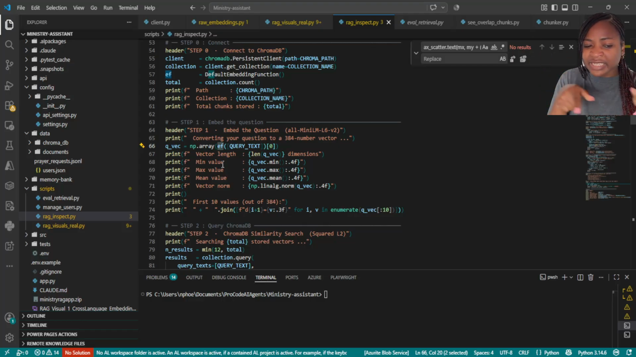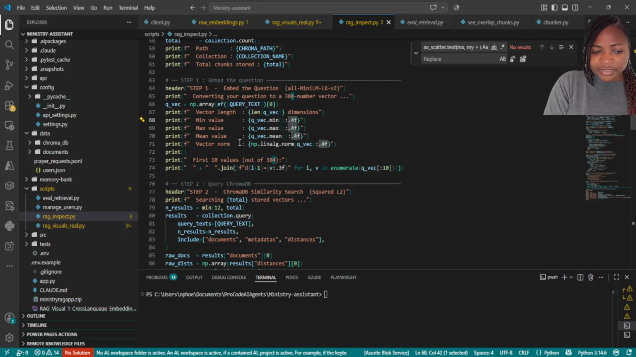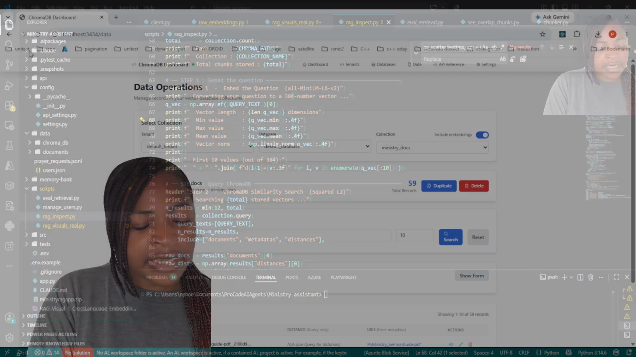So we take the minimum and we put it in the terms of a floating point of 4 numbers, and then we display also the maximum, and then the average, and then the vector norm, and then we display also the first 10 values. That's just for you to see. We can display up to 384.